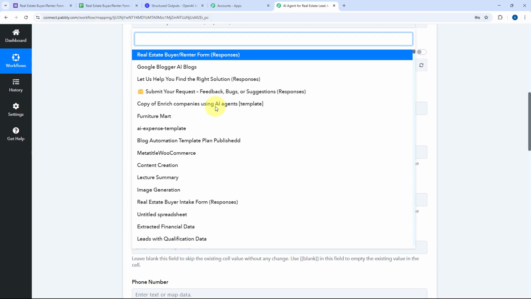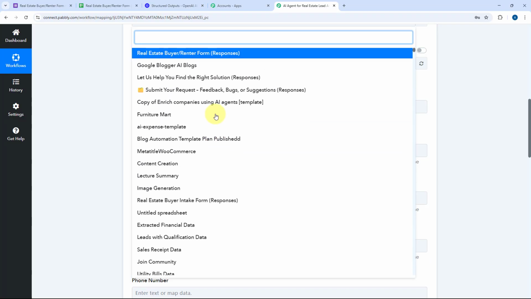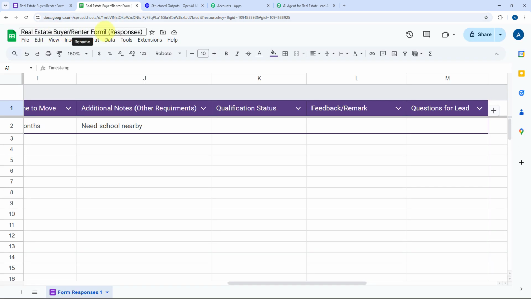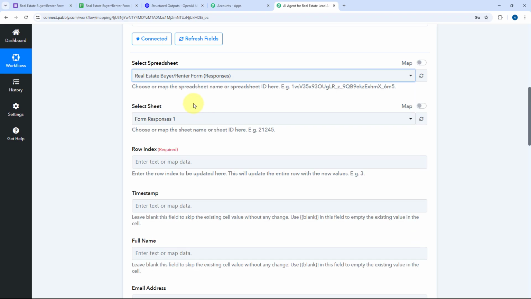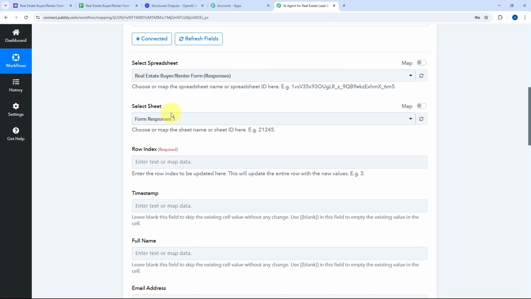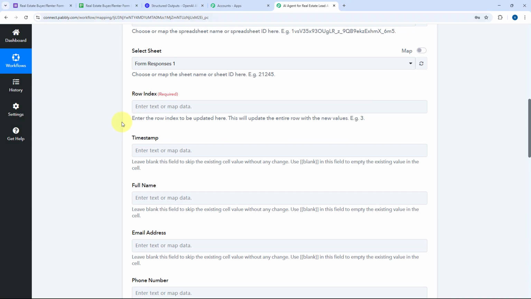In this drop-down, you can see a list of all the spreadsheets that we have created in our Google Sheets account. Out of all of these, the spreadsheet in which we want to update the details is named Real Estate Buyer Rent Form Response, the same spreadsheet in which the Google Form responses are added. So from the drop-down, we are going to select the same spreadsheet. After selecting the spreadsheet, it is asking us to select the sheet, and we all know that we have only one sheet here named Form Response 1. So we are going to select that.